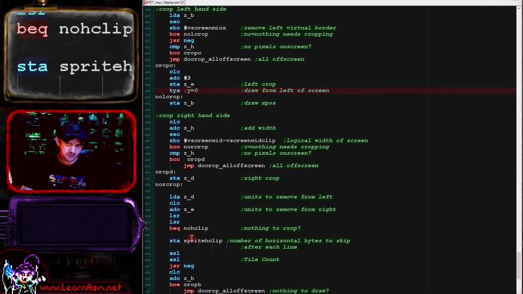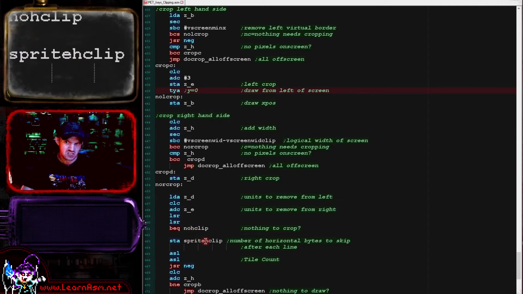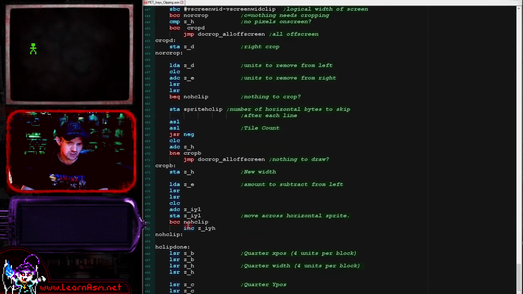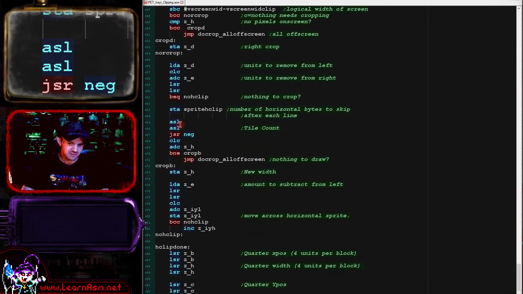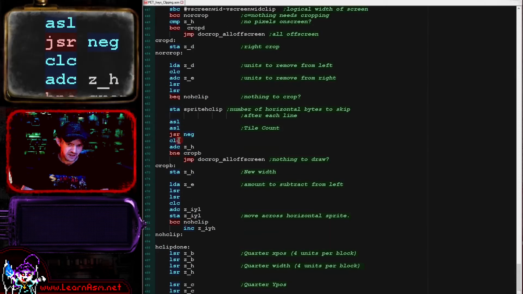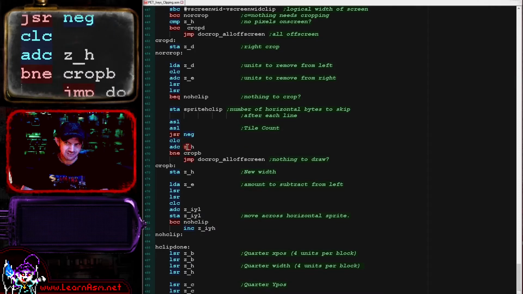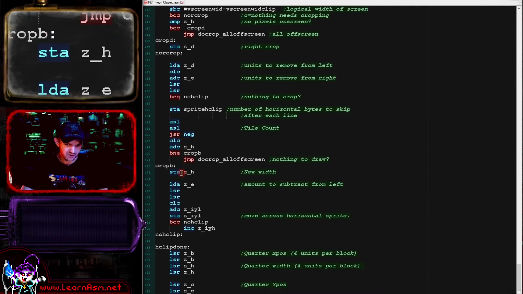Otherwise, we store the amount we need to remove in spriteh clip, which is the amount we take off after each line. We're then converting this back to logical units for a moment, and we are negating this and adding it to the width, and we've now updated the width of our sprite here. We store the new width here.